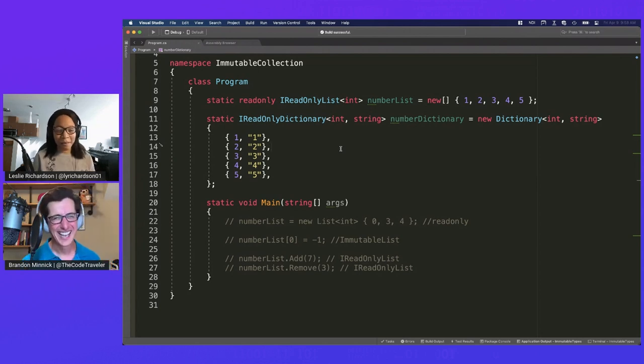Yeah, that's so cool. I'm speechless. It's one of the only times where I'm excited to see those red squiggly lines of doom. And I can't wait to try out immutable collections for myself.